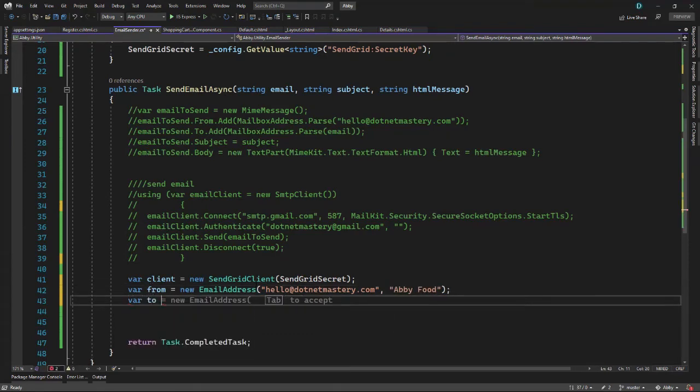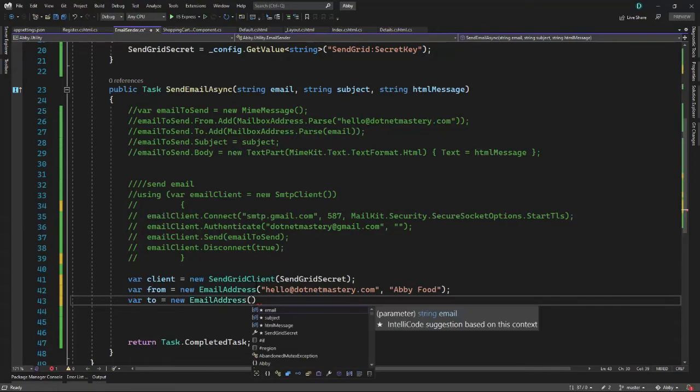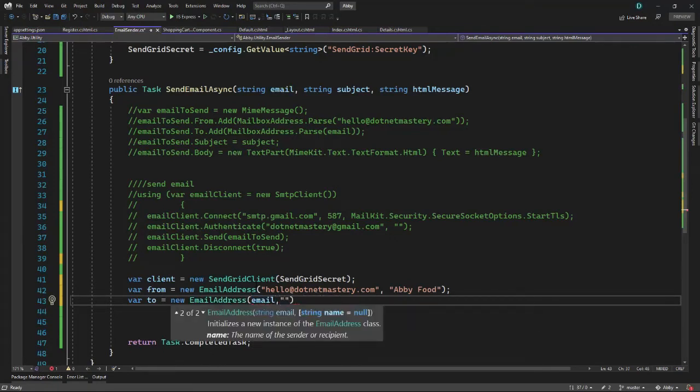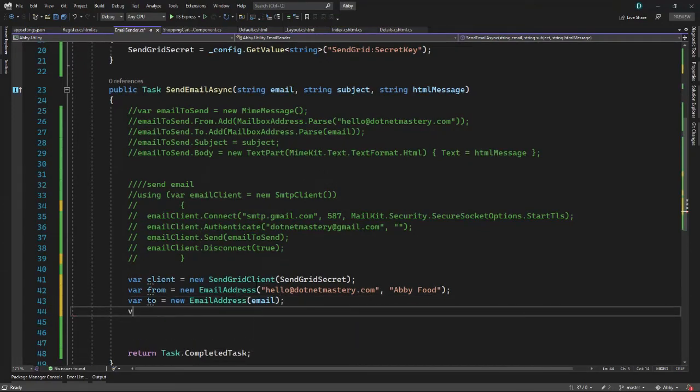Next, we need to create a to, which will be new email address. That email is inside the parameter. And we can give it a name if we want. If not, that's okay. Lastly, we need to create a variable for message.